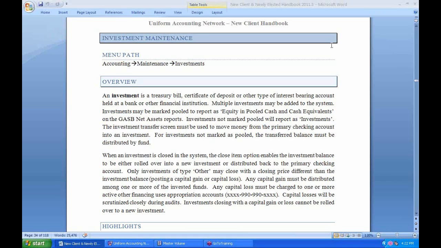This lesson covers setting up investments in the UAN accounting system. Please turn to your new client handbooks, page 31, investment maintenance.